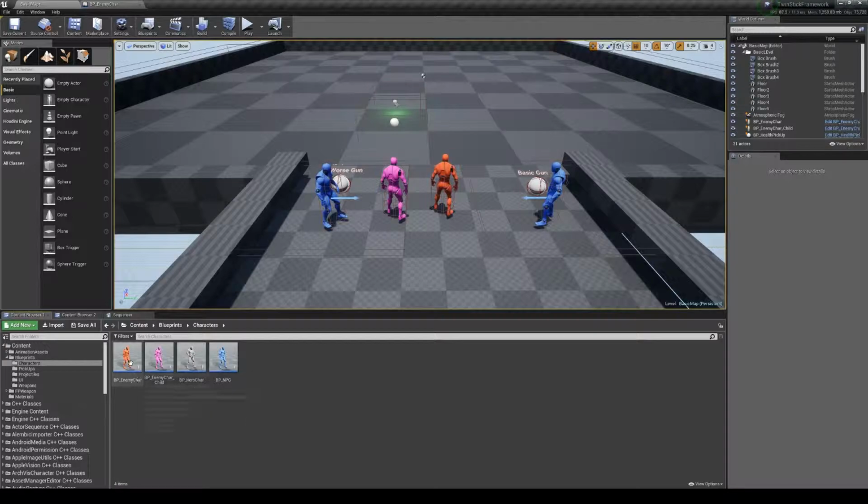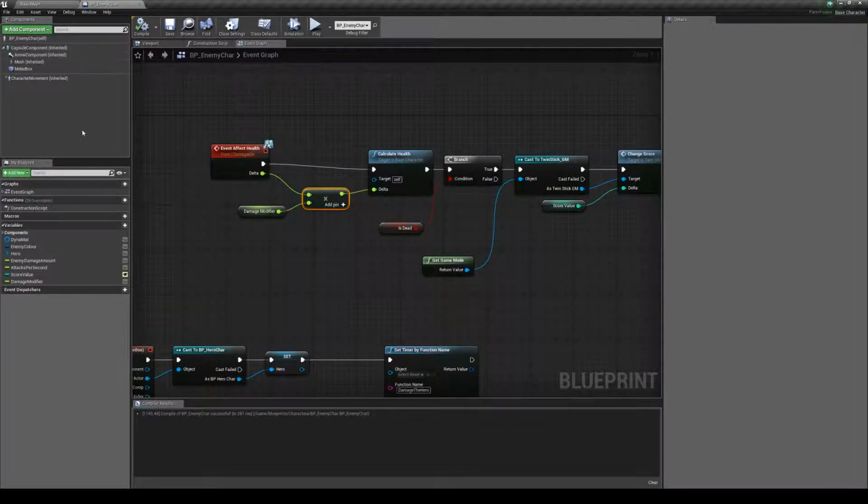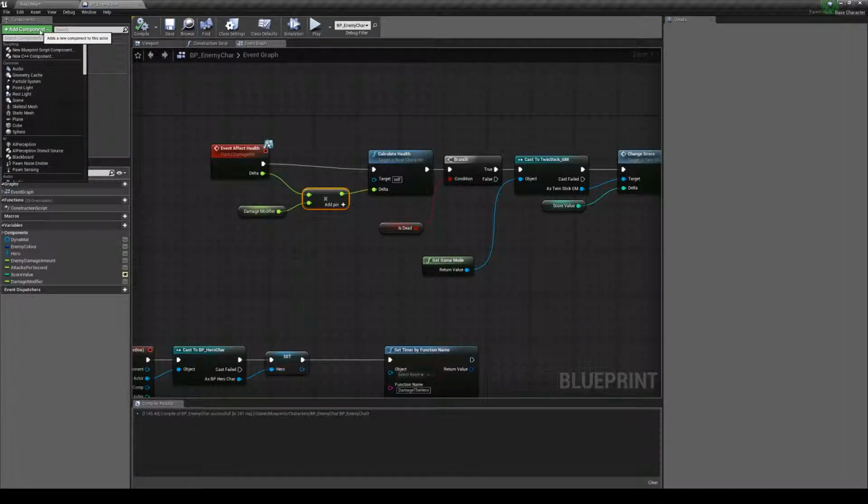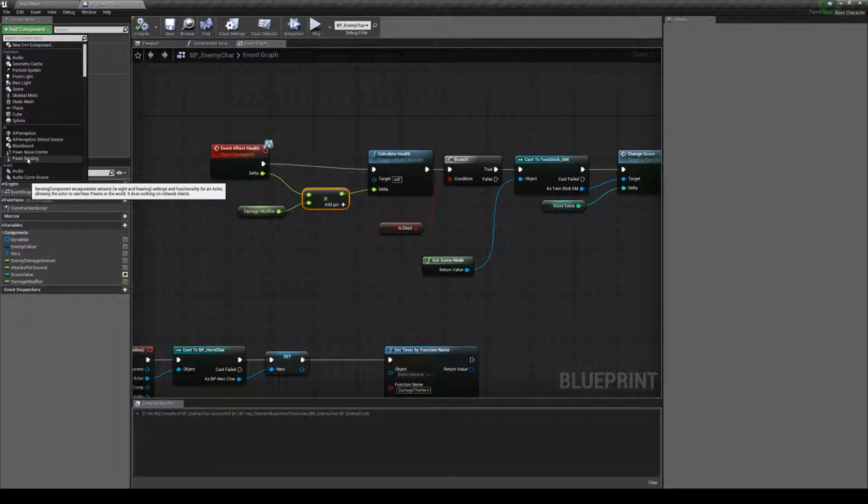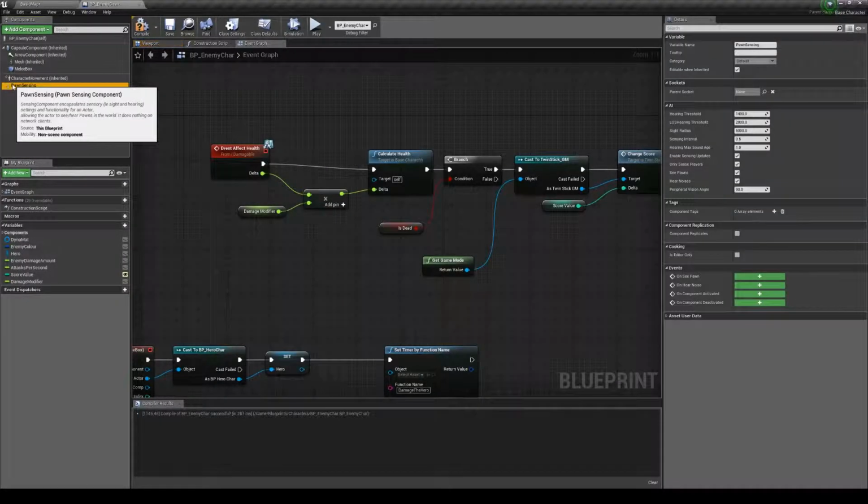What I'm going to do is go into your parent class enemy, because we'll give them all the ability, and then you can tweak the variables afterwards on how far you want them to see, how wide, and how much you want them to be able to hear. We're going to add a component, and we're going to add, I think, so there's AI perception and there's pawn sensing. I think pawn sensing will be better for us for this tutorial.